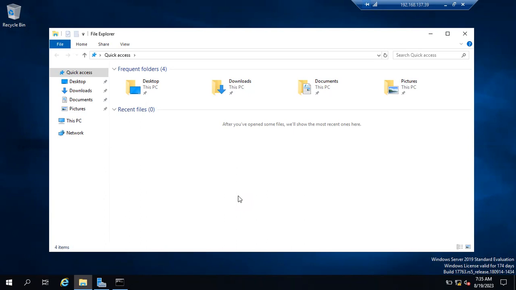2005, 2008, 2008 R2, 2012, 2014, 2016, 2017, 2019, 2022. Installations are the same. There is no big difference between installing SQL Server 2005 and 2019. Of course, no one will ask you to install SQL Server 2005 or 2008 now, as their support has ended, guys. There is no support for SQL Server 2005, 2008 or 2008 R2.